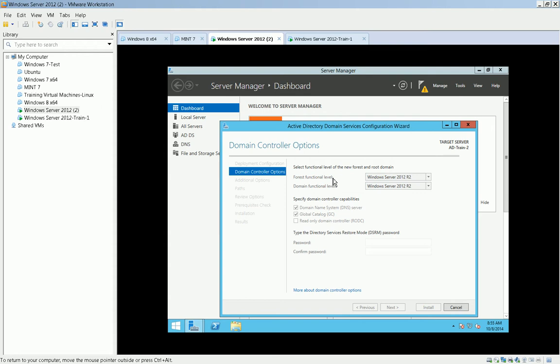Why is this important? You might have databases that only run on a 2008 or a 2003 functional domain level, right? And if that's the case, then it can't use the advanced features of a 2012 server. So you have to build the functional level to accommodate the oldest system that needs to work on your domain. Does that make sense? Okay.